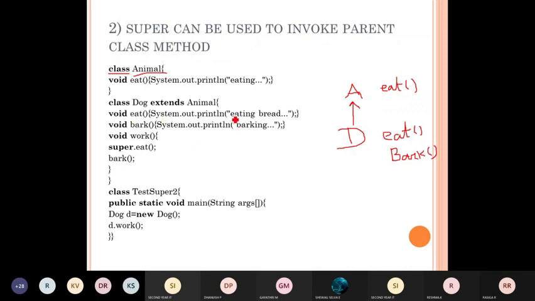When the eat function is called, what comes? It prints eating bread. When the bark function is called, what comes? It prints barking. Apart from this, I have another function called work. From this work, what do I do? super.eat. If I call super.eat from the dog class, super will immediately point to the base class. Execution will jump to the parent class, so the eat method in the parent class will be executed and the first output will be eating.